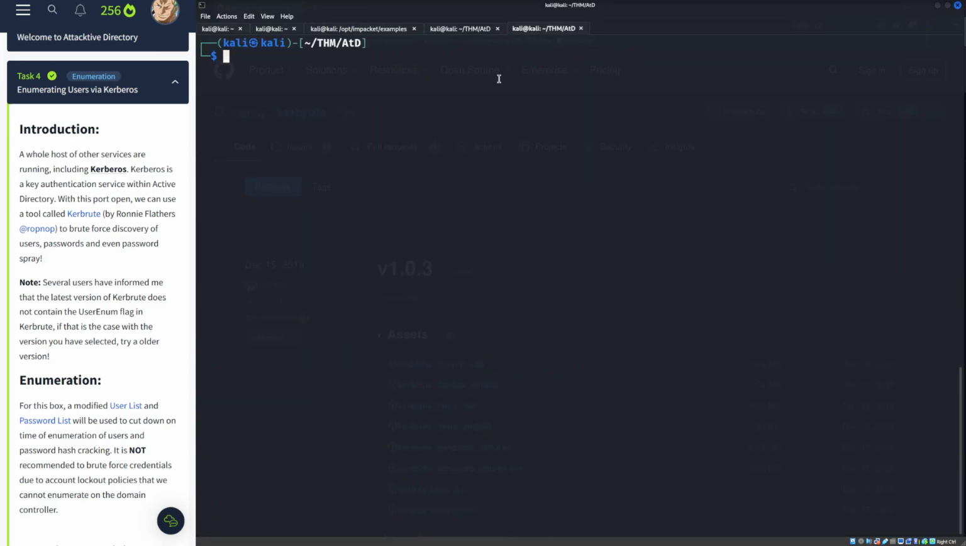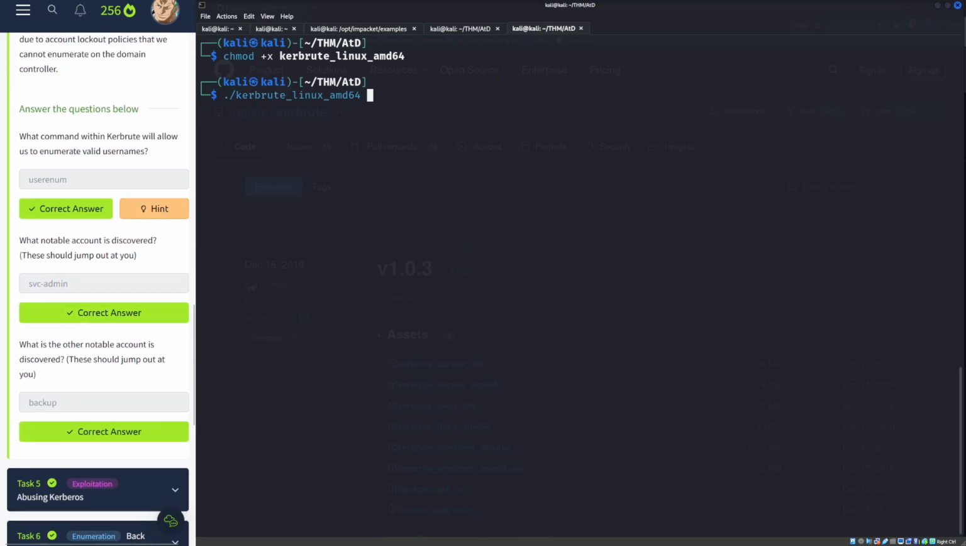So you go to this tab, and when you download it, you have to give it execute permission. So put a plus x: chmod +x kerbrute_linux_amd64. Once you've done that and given it the execute permission, you type out ./kerbrute_linux_amd64, and then the module we want to use is userenum. So we want to enumerate the usernames.